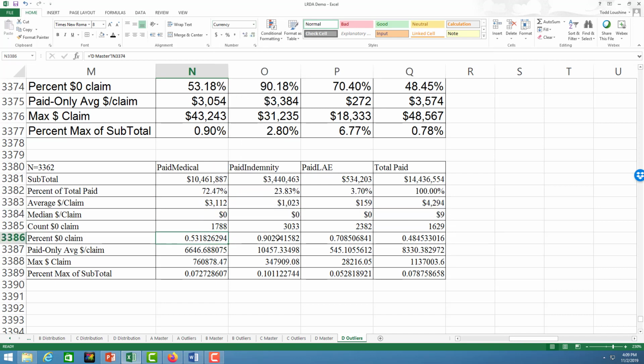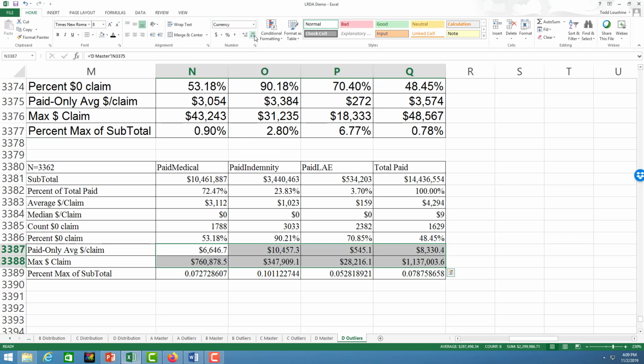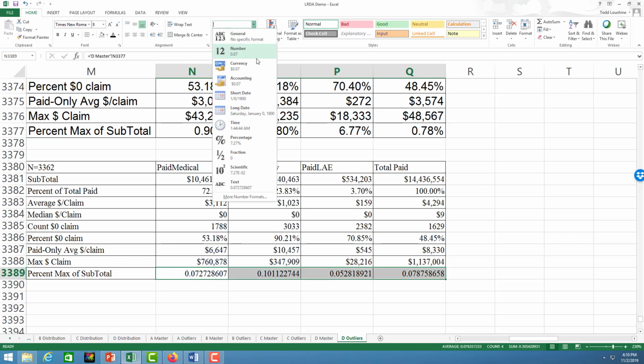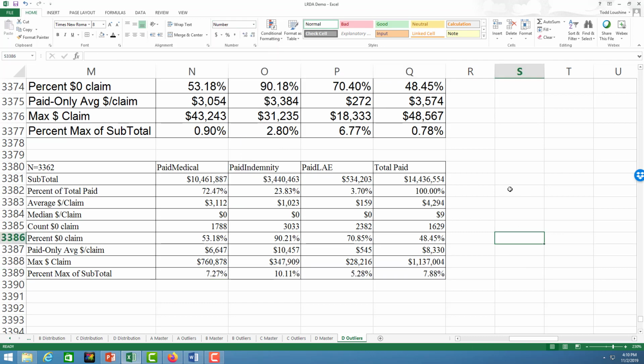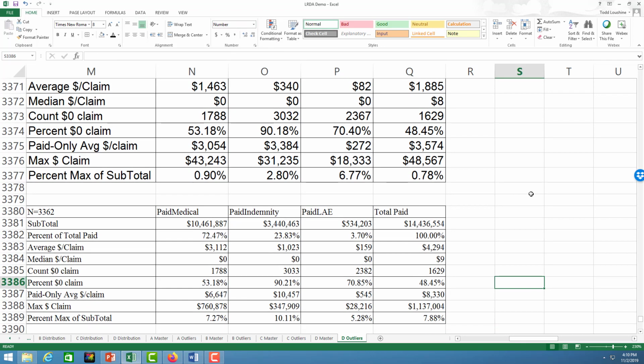This is accounts, so that's okay. This is a percent. These two are dollar amounts. So I'm going to go to currency and remove the decimal points. And then this last one is another percent. Okay, so let's find out what the difference is.